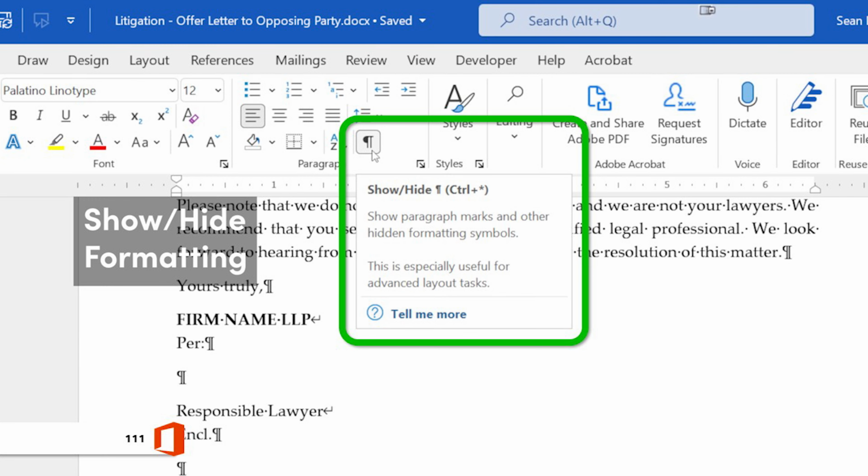This is a really important button. This is something that I only learned about, I don't know, 4 or 5 years ago. I've seen it a million times, I just never used it. There's this little button like a P that's facing the wrong direction, or the reverse direction, and it says show paragraph marks and other hidden formatting symbols. If you're not aware of this button, click it sometime. Click it the next time you go into Word.